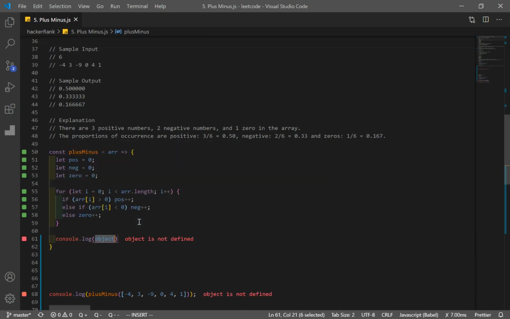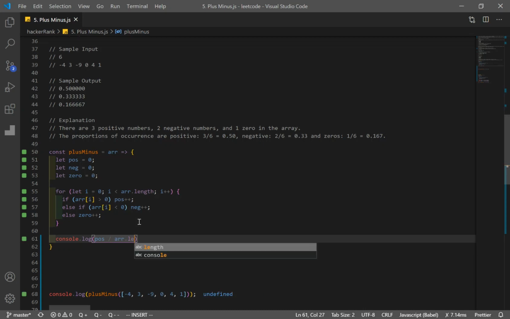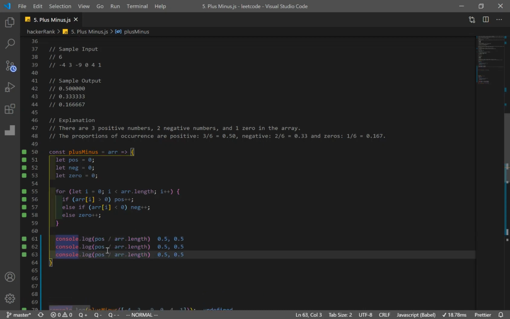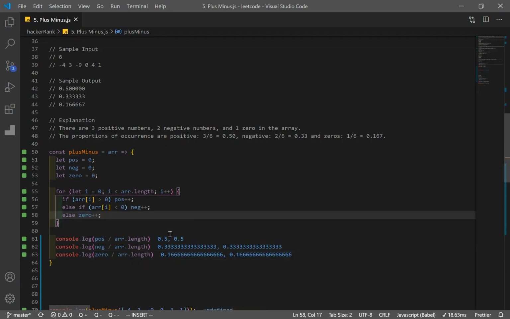So console log positive over, what's the total? Total is going to be the length of the array, so array.length. And the next one is going to be negative, and the next one is going to be 0. So we have our solutions: 0.5, 0.33333, and 0.16666.